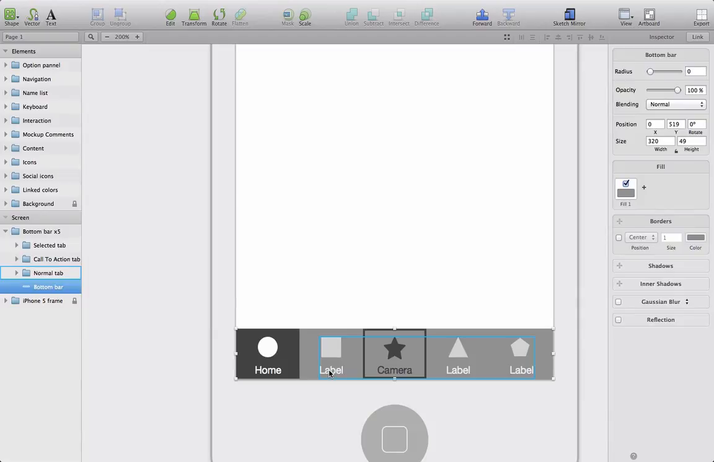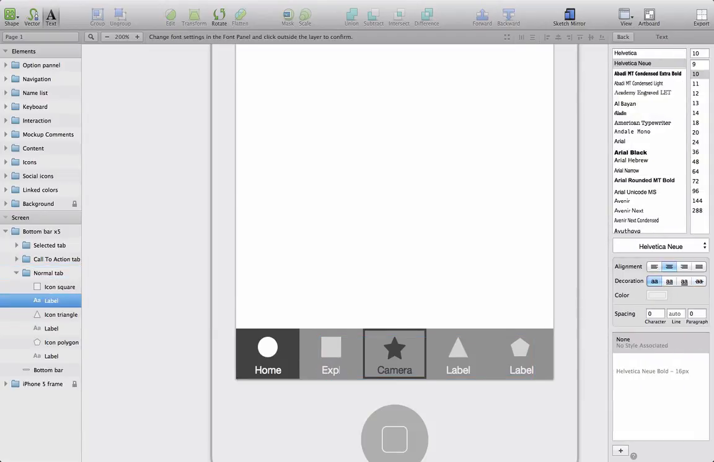The next tab is the Explore tab. So let's change that. Again, if you want to select the text, you have to click several times on it. This tab will be the Notification tab. And this one will be the Profile. Okay, great. Let's zoom out.